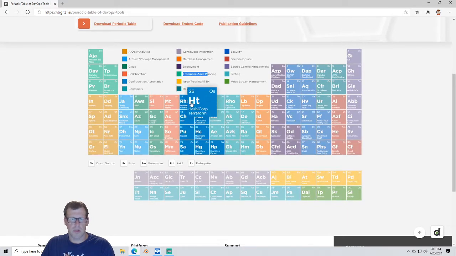The next one we've got here is continuous automation. So we have Ansible, Terraform, Chef, Puppet, Salt. So really Ansible, Chef, Puppet, Salt are all competitors. They're all there to do configuration management. As far as configuration automation, Terraform, Azure CloudFormation, and then I think Vagrant and Packer.